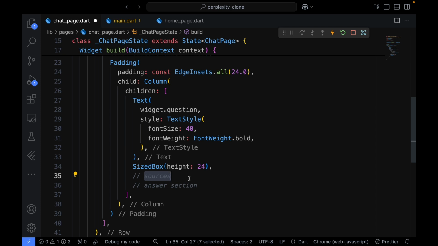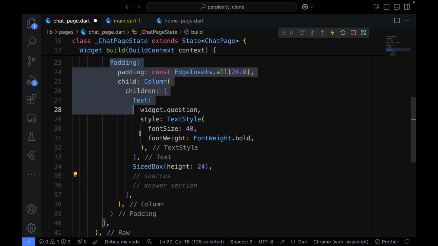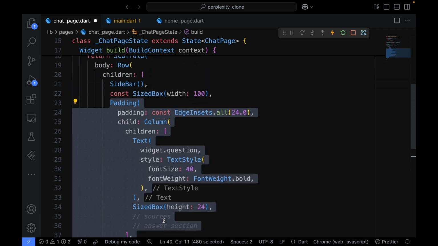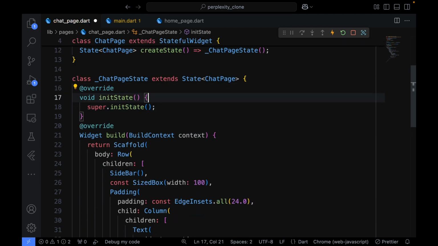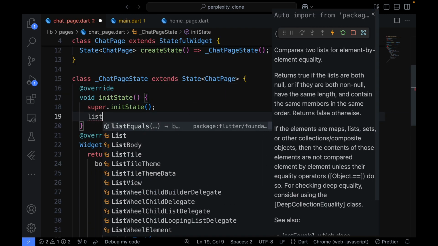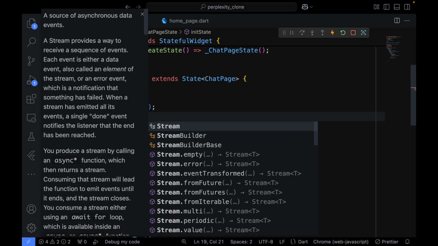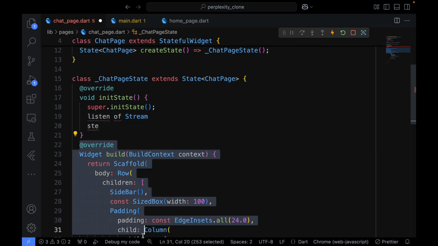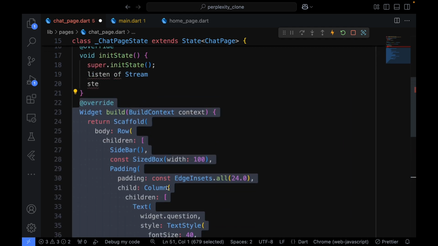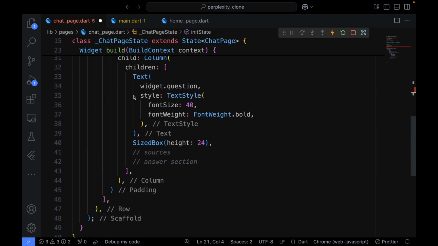So whenever we get the sources, we are only updating that particular widget. We are not updating the rest of the widgets over here. For example, if I do an init state call over here, and then we have our stream listening, so we have a listen of stream, and then we get data. When we get the data, we call setState. When we call setState, this entire build function will rebuild. And if this build function rebuilds, all of these components, including answer section, will rebuild.